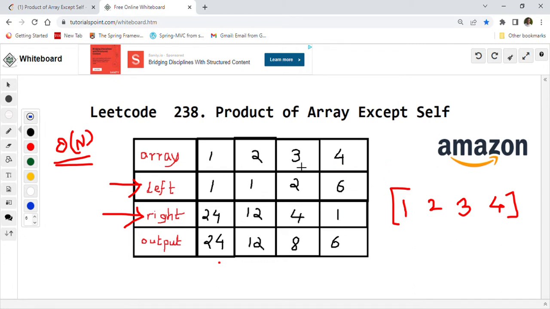Then when we go here, we will take the product of all the numbers on its right side. So 4 into 1 is just 4, and we will put 4 here. When we go here, we will take all the numbers on its right side. What is the product? 4 into 3 is 12, we will put it here. Then when we reach here, we will take the product of all the numbers on its right side. So this is 24, and we will put 24 here.